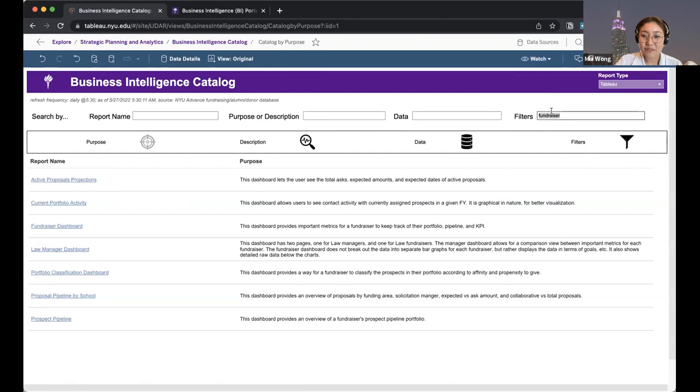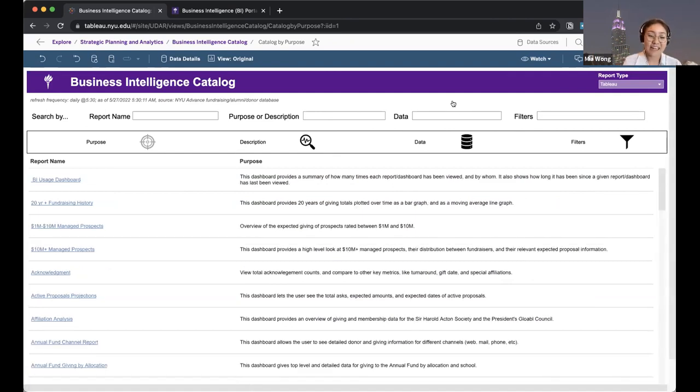So this is a quick look at our business intelligence catalog and how we're, in a larger journey of going from static reports to BI solutions to a bunch of BI solutions for a database of 130 gigabytes of data. This is how we're consistently evolving to make sure that we're continuing to deliver value to our advancement team.